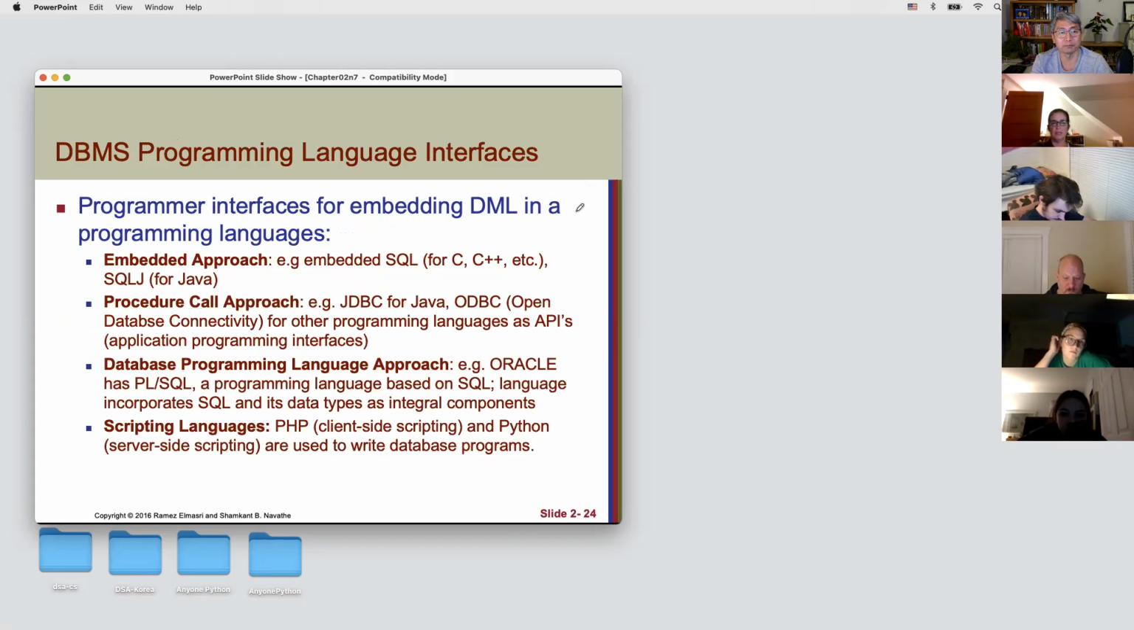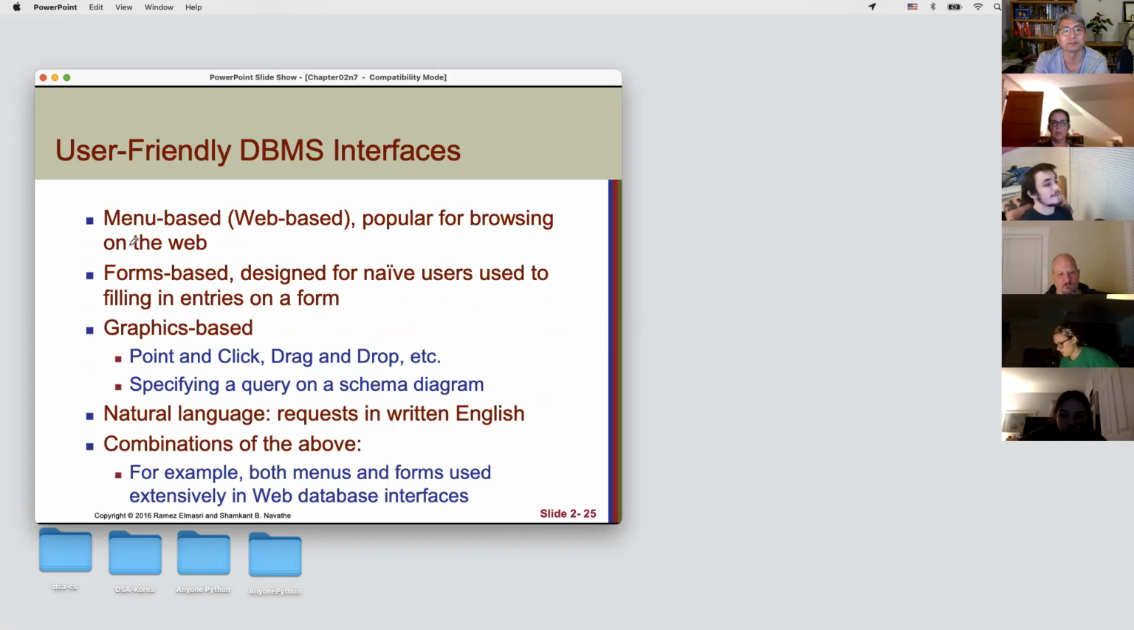And there are different types of database programming, which means the ways to combine with other programming languages. So embedded, procedural call, and so on. You don't have to worry about that right now. We will deal with this in chapters 8 and 9 later. Okay.